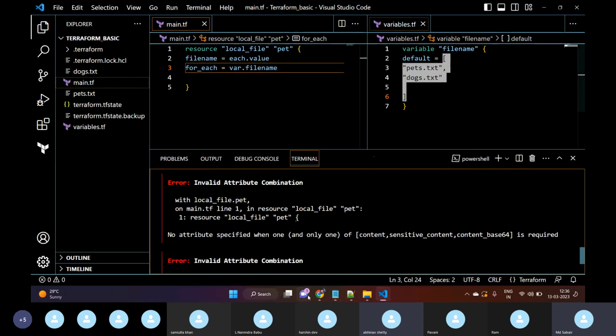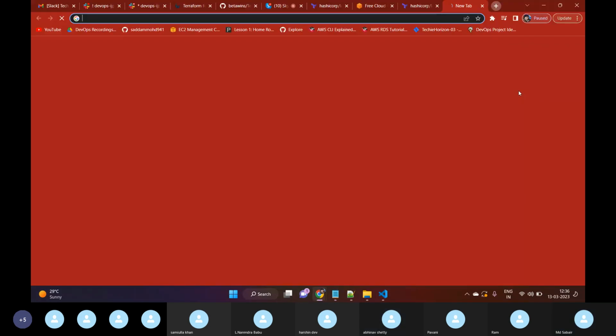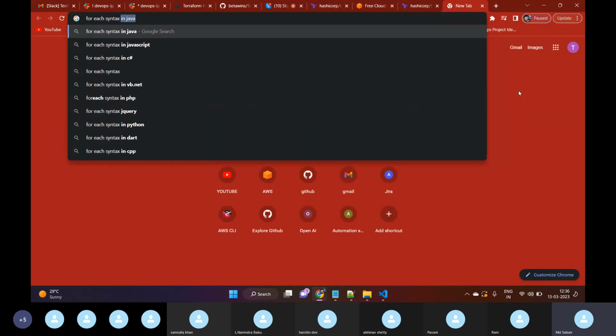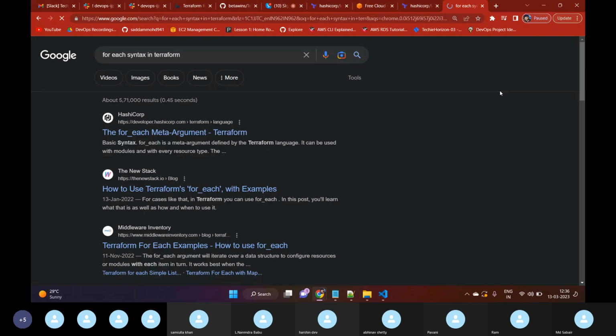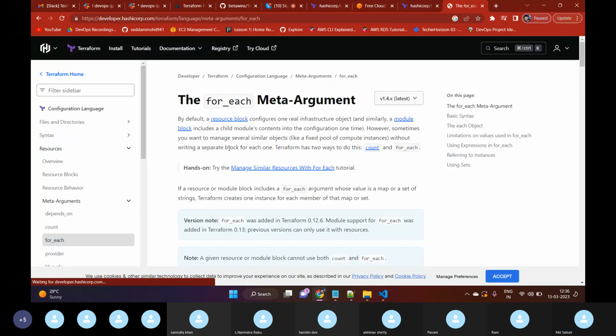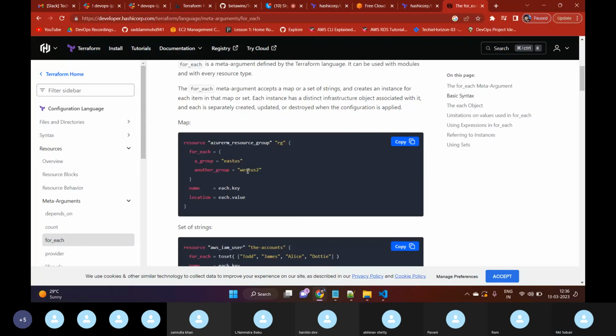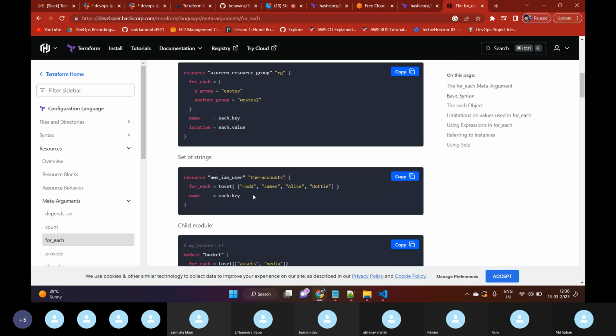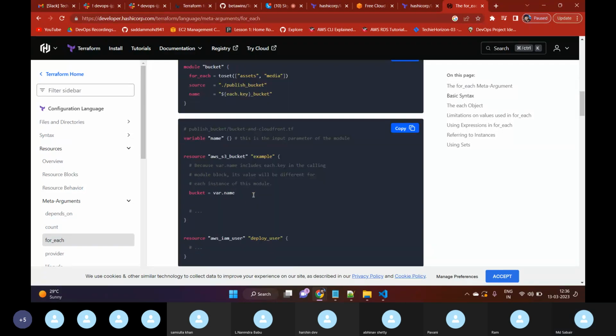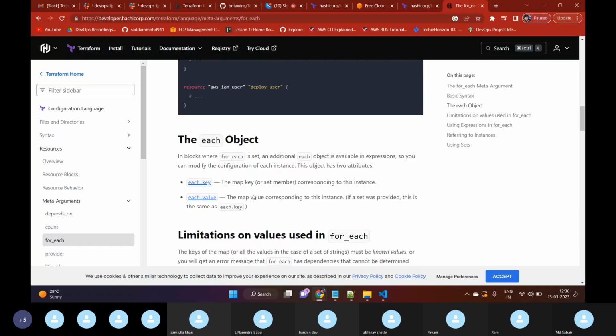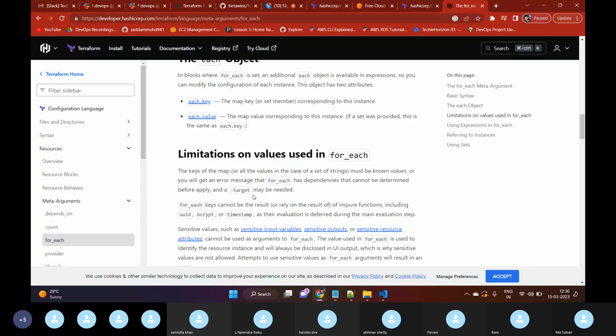Okay, let me check the syntax. For_each syntax in Terraform. Okay, for_each.